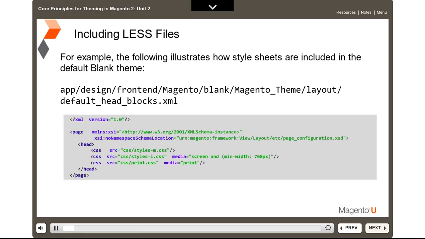Including LESS files. To include a CSS file, add the css src="path/file" media="print" option block in the head section of a layout file. Path is specified relative to the theme web directory: app/design/frontend/vendor/theme/web. If the system does not find the included CSS files, it searches for the same file names with a .less extension. This is part of the built-in pre-processing mechanism.